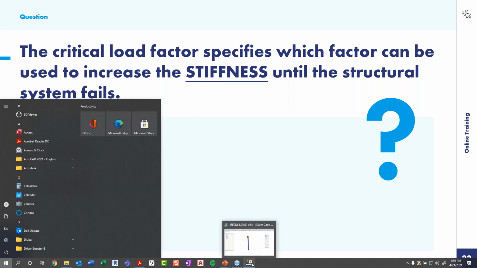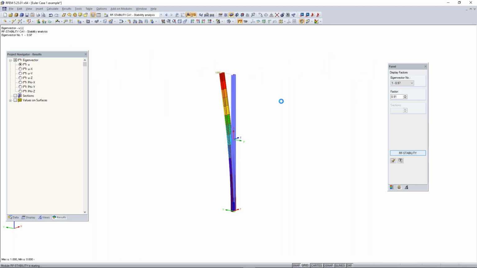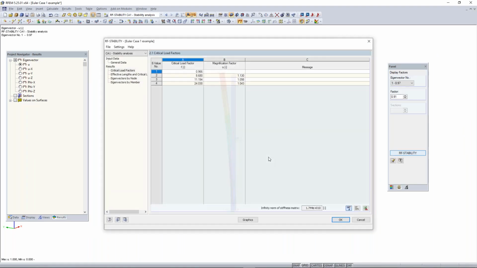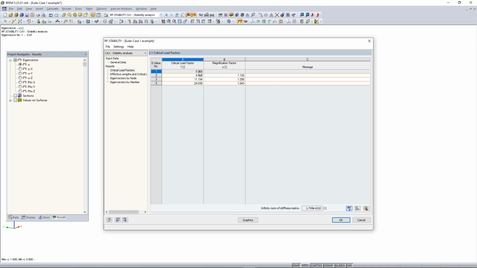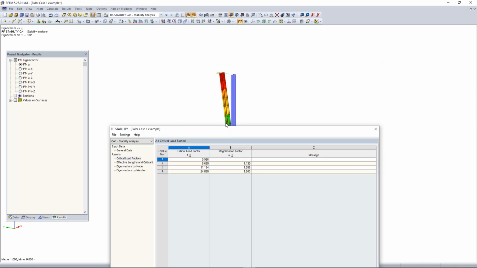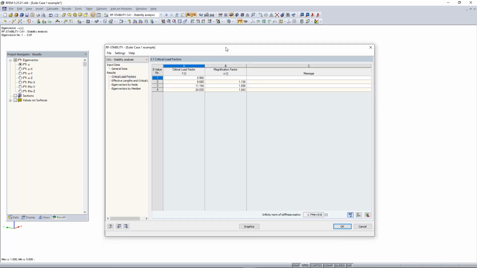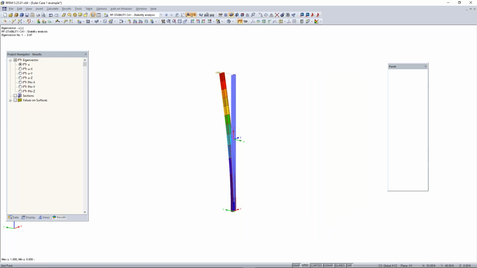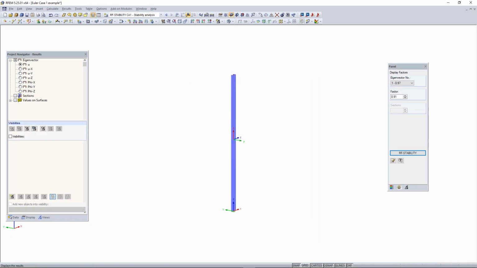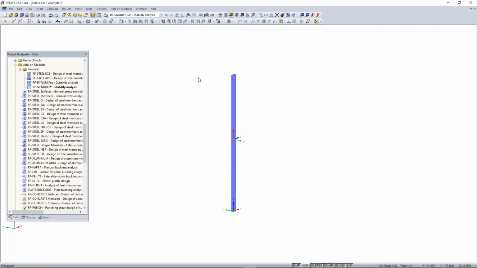So if we hop back to RFEM and look at our stability for this example where we increased the loading, this critical load factor is below 1, meaning that the loading on our structure, the negative 14 kips, is too high. So then we can turn these results off, and we can show the loading again for our load case 1. Right now we have negative 14 kips applied for our gravity load.